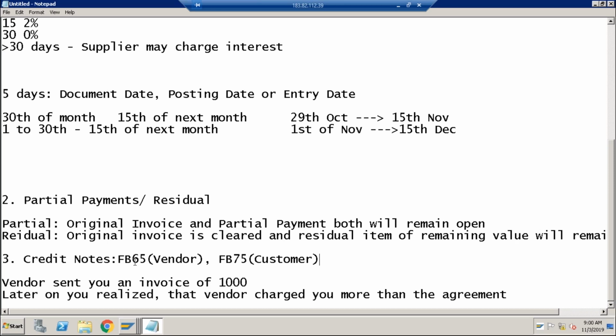Okay, okay. And suppose the invoice payment due date is 30 days, but we want to pay 50% in 15 days and another 50% in 15 days. So how is that configured? Installments.